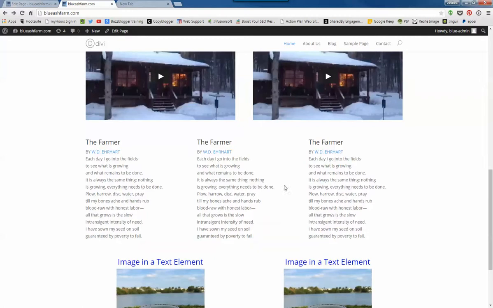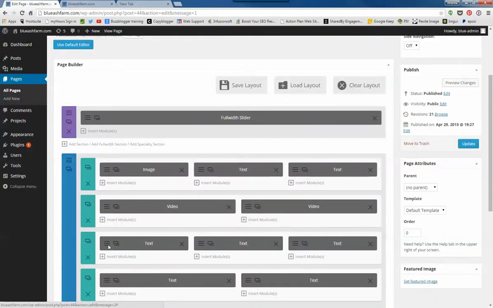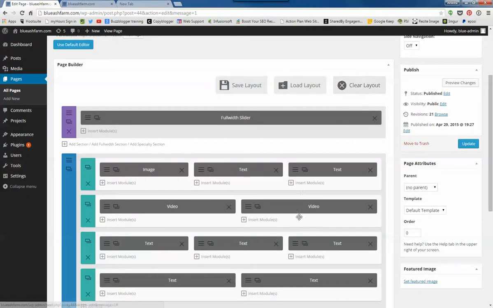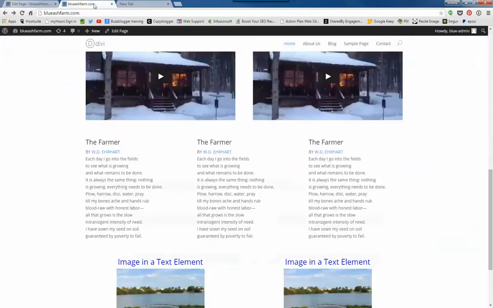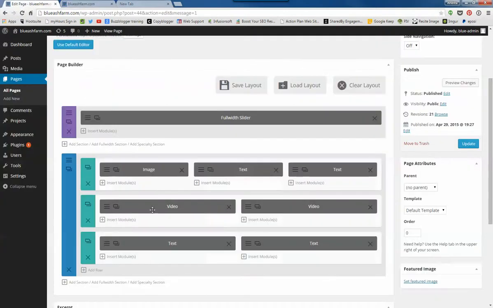Down here I've got a row with 3 text columns. Pretty basic. But let's just take that out. Let's see what's at the bottom. Oh, this is image and a text element. Okay, I'm going to add a row.